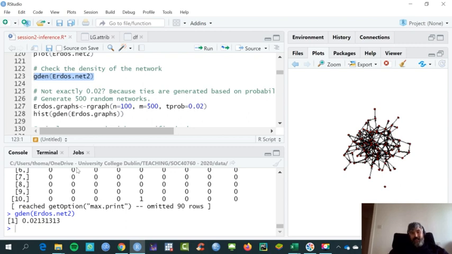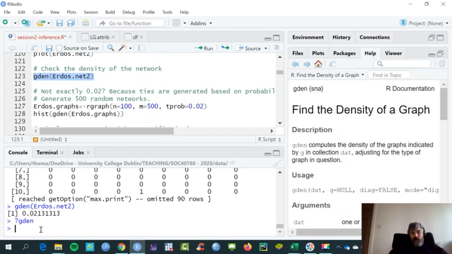This is the density. The density, gden is the density. I calculate the density of a graph. Density of a graph is nothing else than how many ties exist in that graph divided by the number of ties that could exist in that graph. Yeah? So this here means, I don't know, around 2% of the ties that could exist in that graph do exist in that graph.